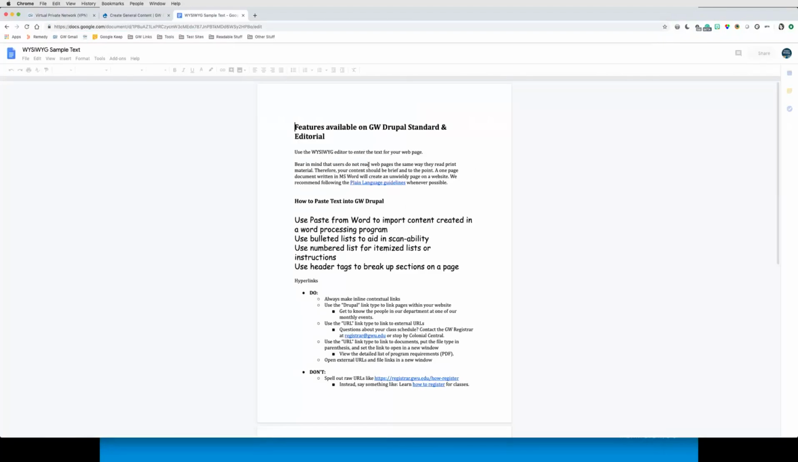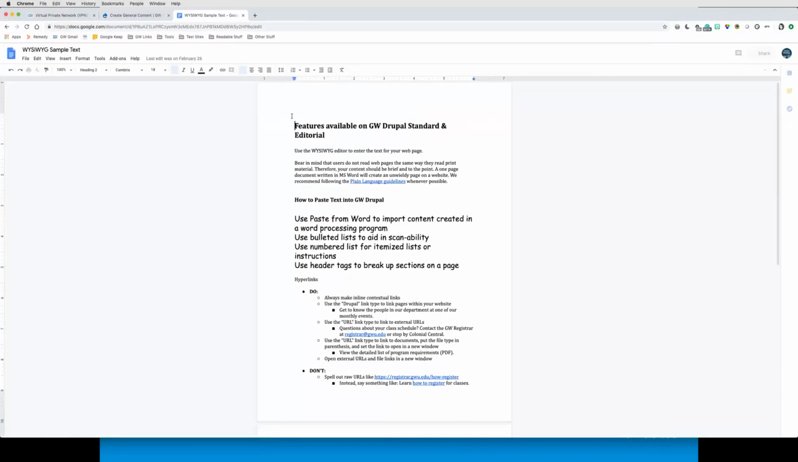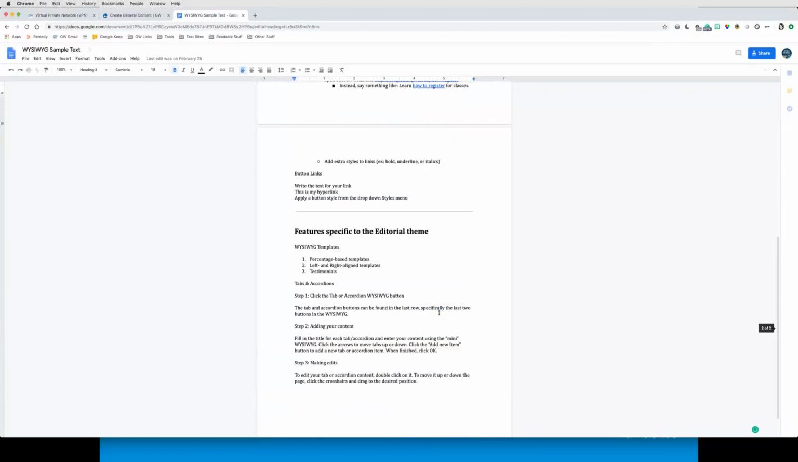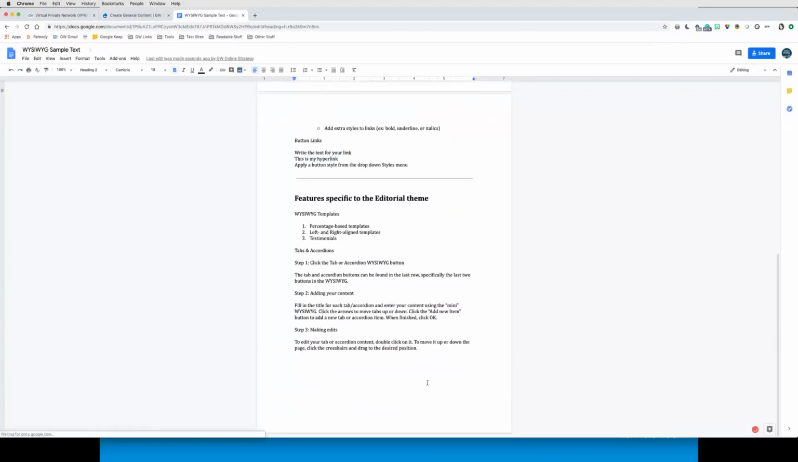Okay. So I'm going to go ahead and copy all of this. So this is the page. Here we go. I'm hoping we'll have time to get through all of this, but we shall see.